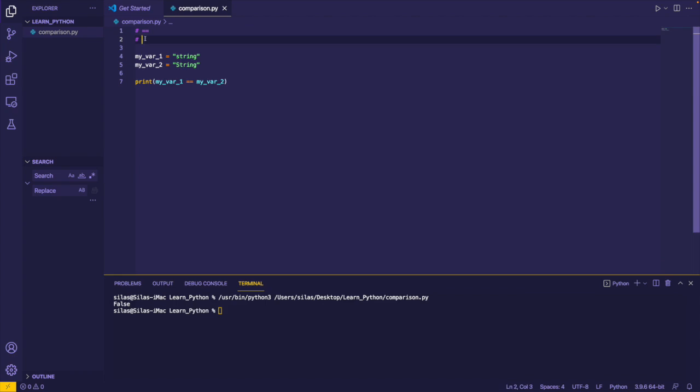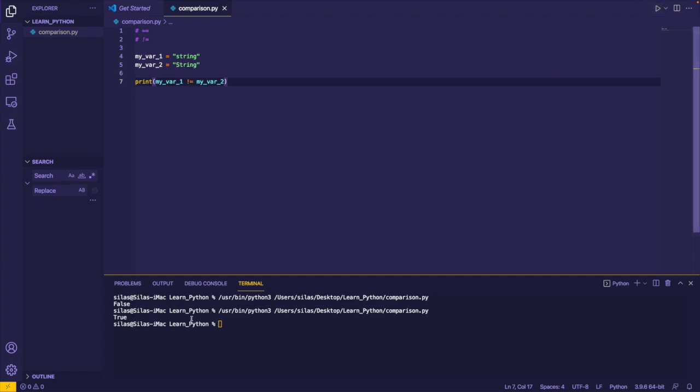The next one we'll take a look at is the not equal symbol, which is an exclamation point followed by an equal symbol. And this just simply compares if two values are not the same. So in this case here, it would be true because myVariable1 does not equal myVariable2. So if I run this, I get true. So that works.